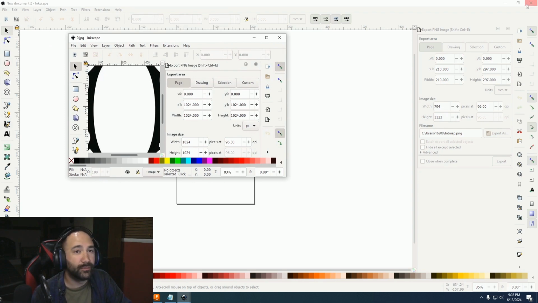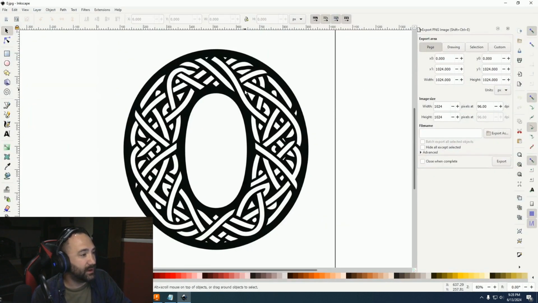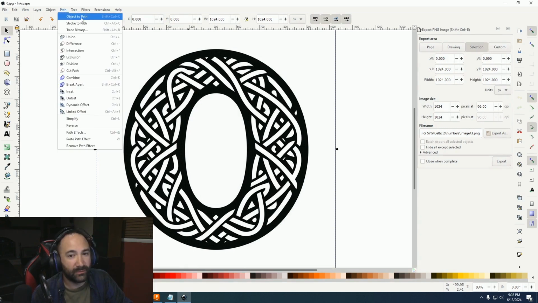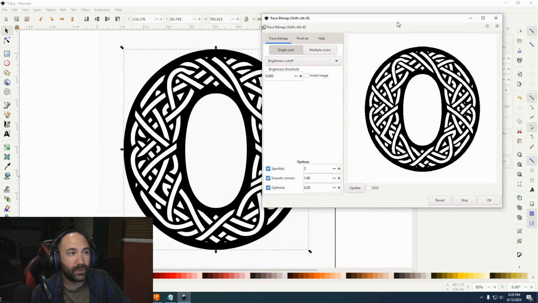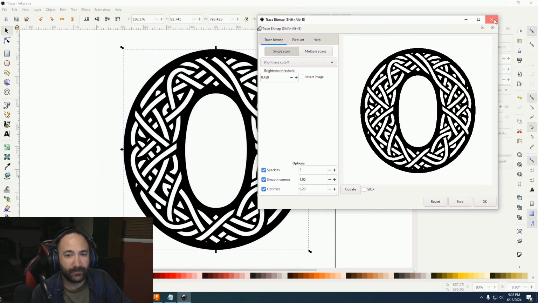We open up in a new window, so we can just close that one. Make sure we have our image selected. If you don't have anything selected, it's not going to do anything. So make sure your image is selected, and then go to Path, and choose Trace Bitmap. It's going to trace it. Depending on how complex your image is, you can change this up and down, but there's not a lot to it. Ensure you have brightness cutoff selected. You can adjust how you want, update, see how it looks. If you're good with that, click OK. It won't close automatically, so just hit the exit button.